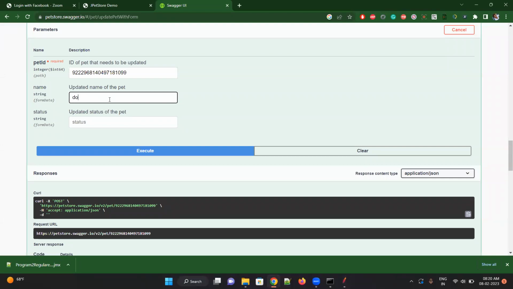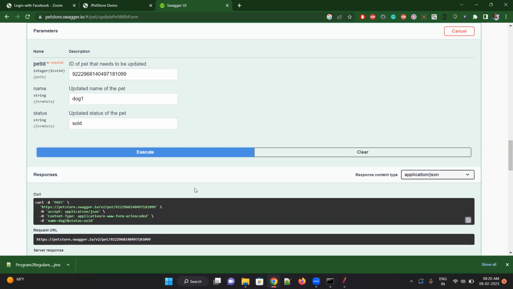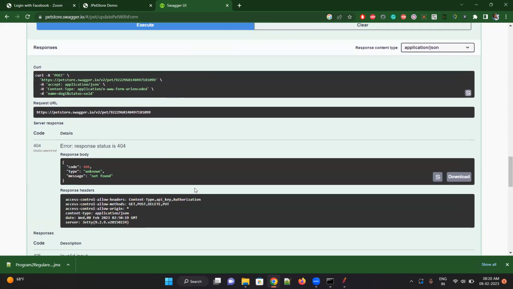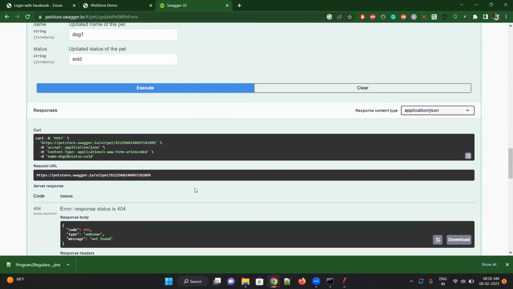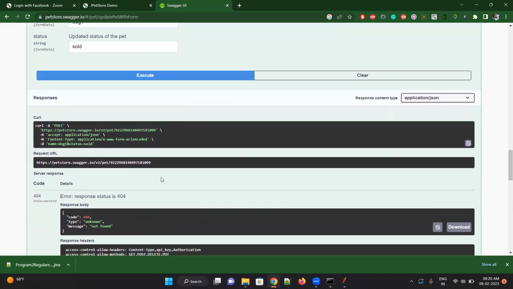Let's give one status. Not found, that it will give, but we'll try this. See here, you see minus D. Minus D is nothing but data. There is no data in here because it's a post call, right? Post, put and delete could have bodies. Okay, now let's do that for this.